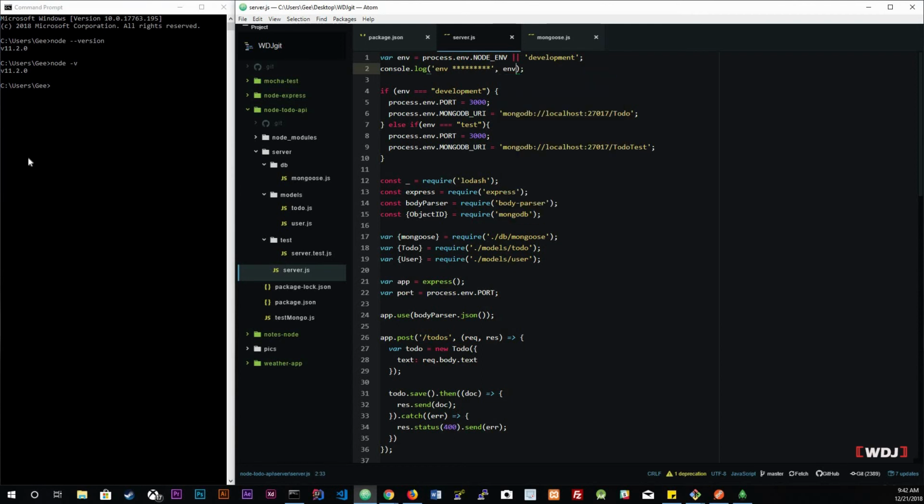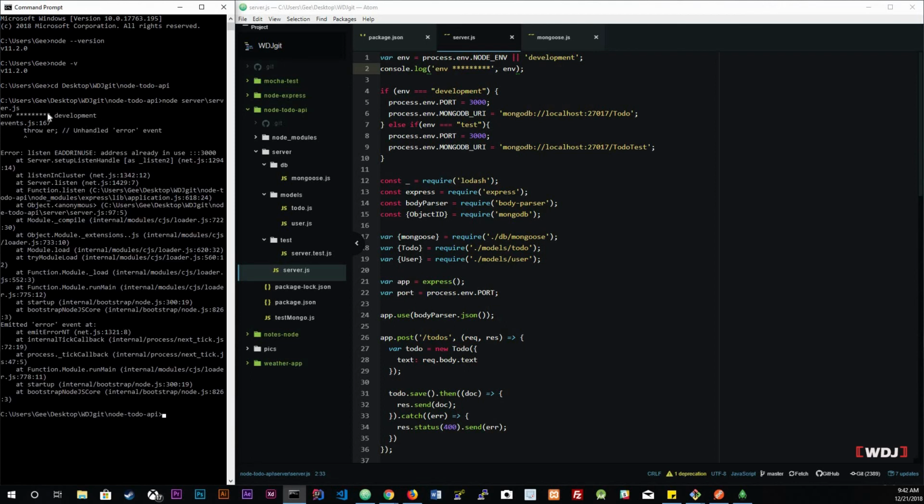All right, cool. Now in here, I still need to go into our folder. We're actually going to do node server/server.js to see what we get. Oh, we get development. We do get an error though. Let's see what's going on.